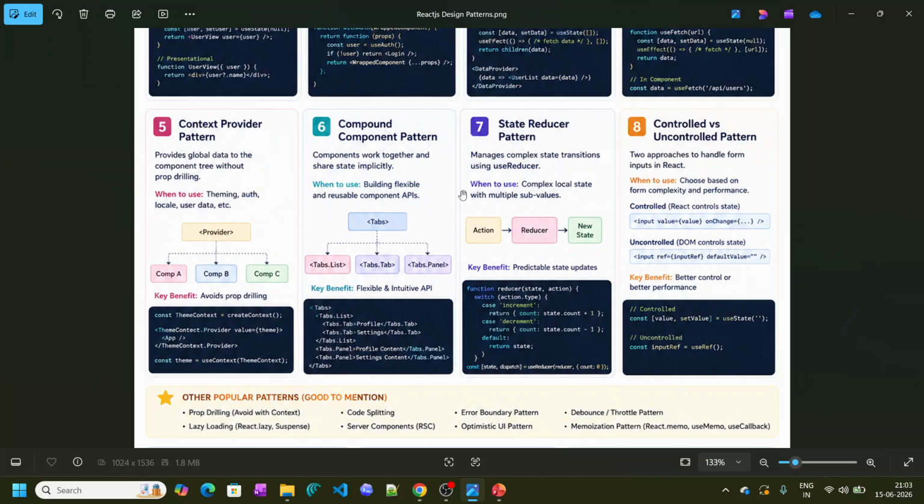If we see the example here, we have created a const themeContext which is equal to createContext. Then we are creating a provider where we are passing the theme, and then we are using useContext to consume the theme context. This is an example of theme, authentication, language.